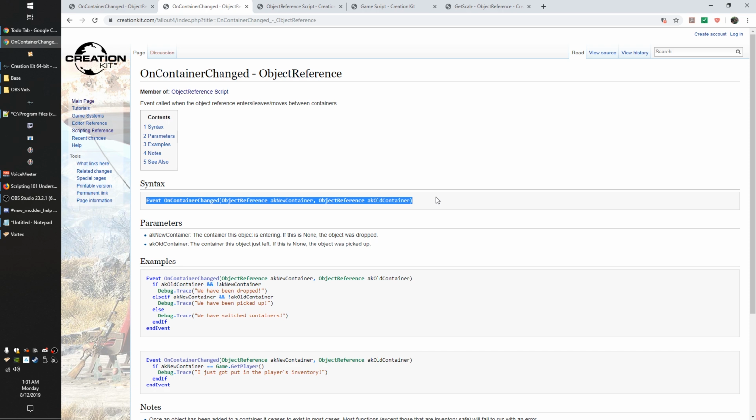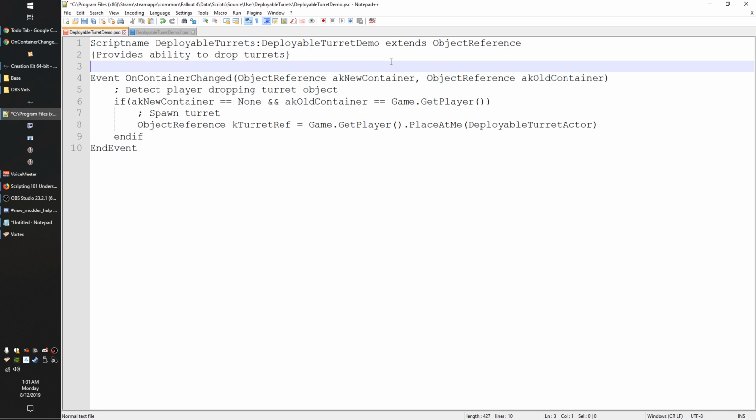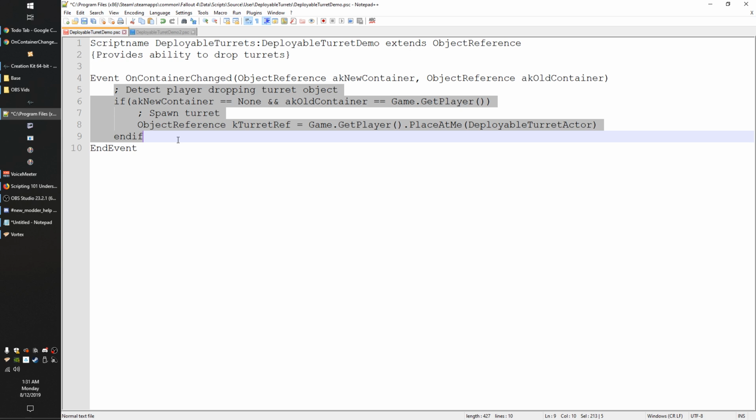You can just copy paste that, and that is the first line of whenever you're dealing with some sort of event or function. So basically, by defining this event in our script here, we're saying that anytime our object that has our script on it, anytime the container changes, we want this code to happen. That's what we're saying by doing this.